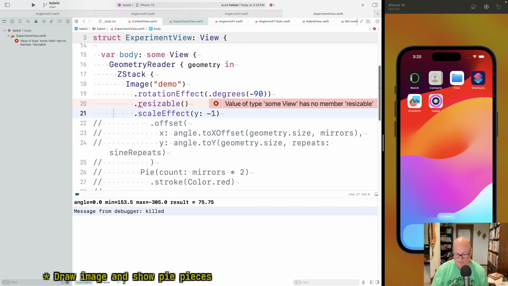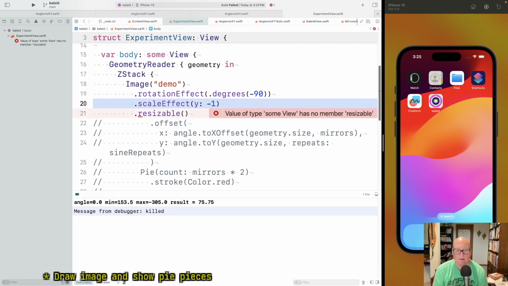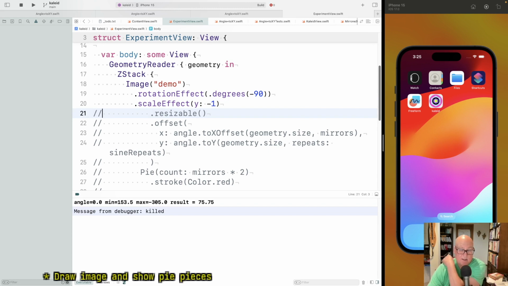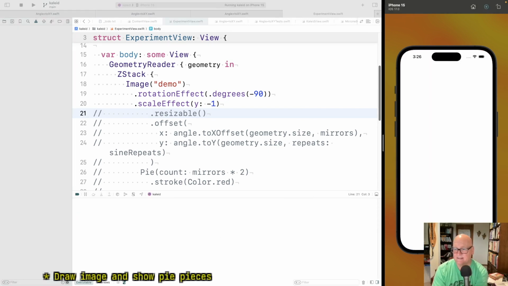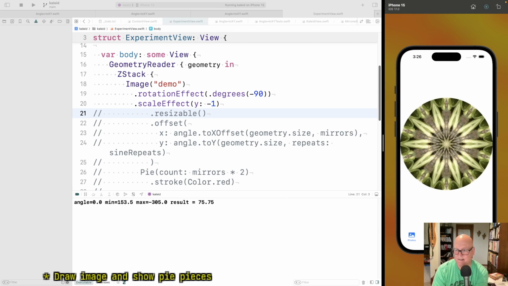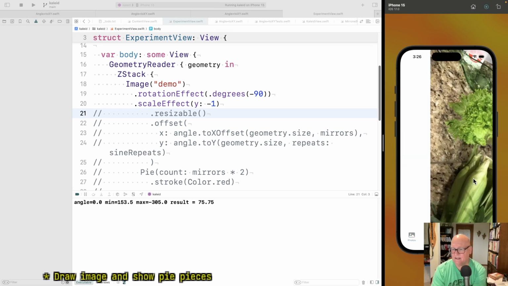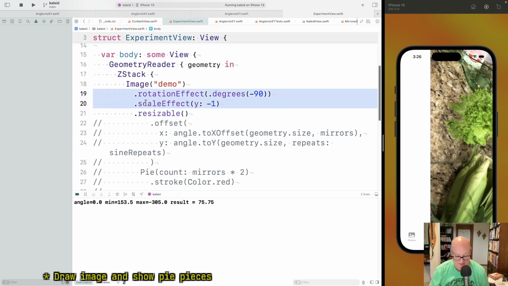Well, and I want this up there too. All right. Has no member resizable. Okay. Well, we'll just see what it looks like unstretched, but I don't think it's going to work. Okay. Well, that can use some work. Let's put it that way.